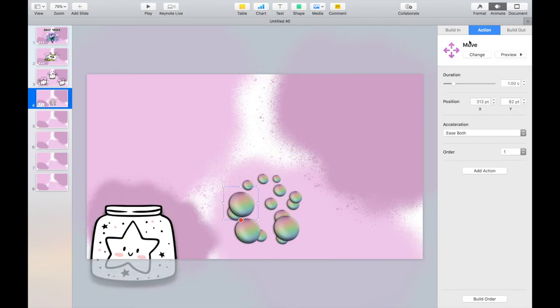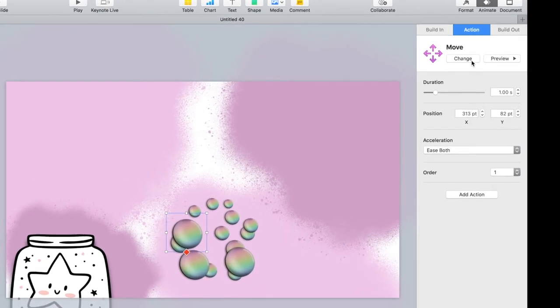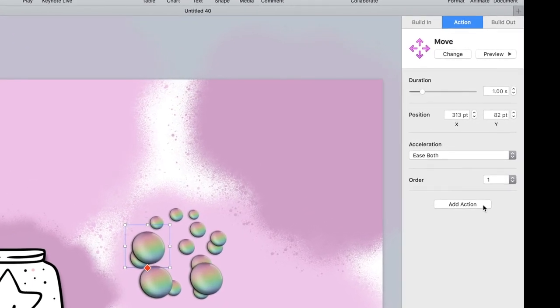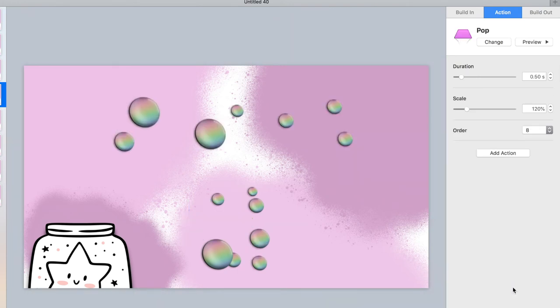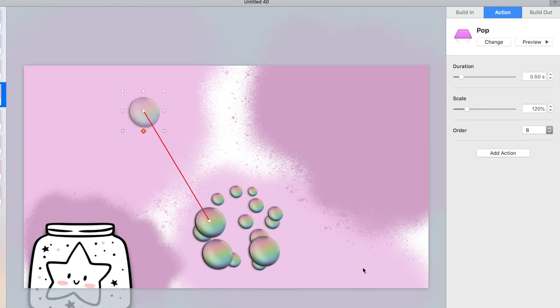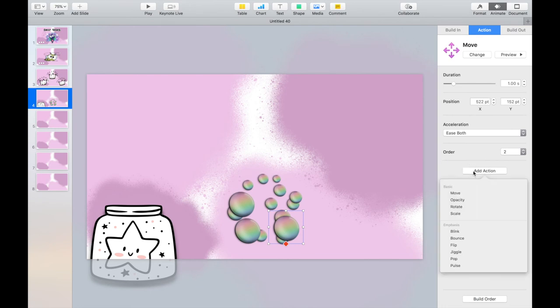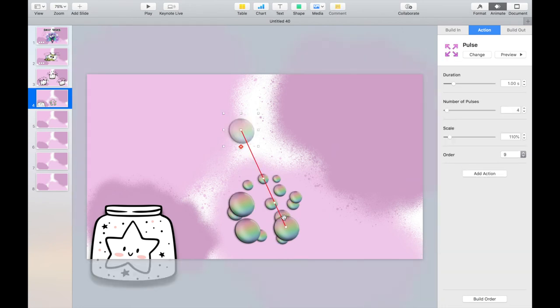If you want to add to the first action, click on a marble and go to the Animation tab and click on the one you want to use, and then select Add Action. You can select another action to play immediately after the first one. Repeat this process for all your marbles and your animation is complete.